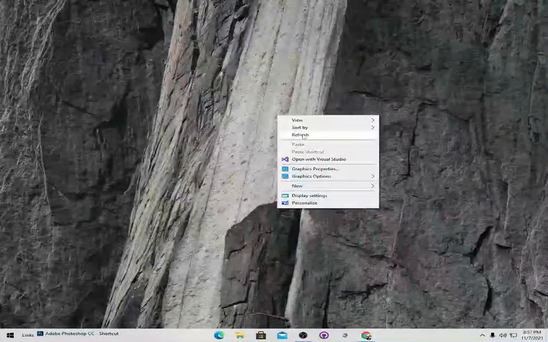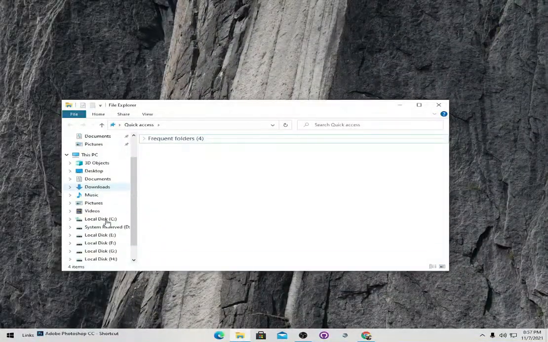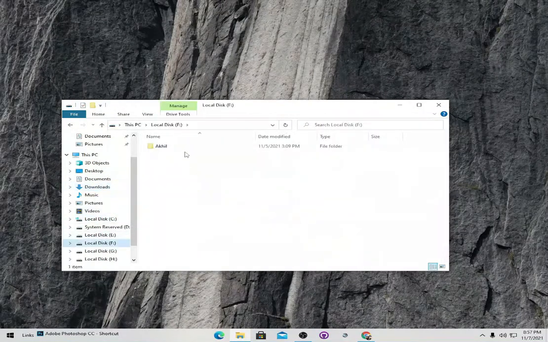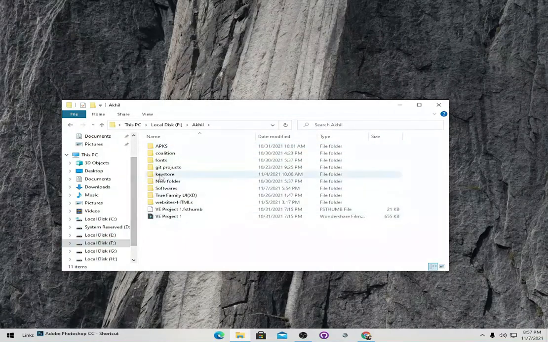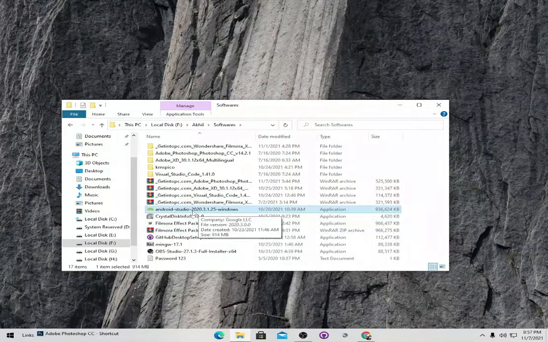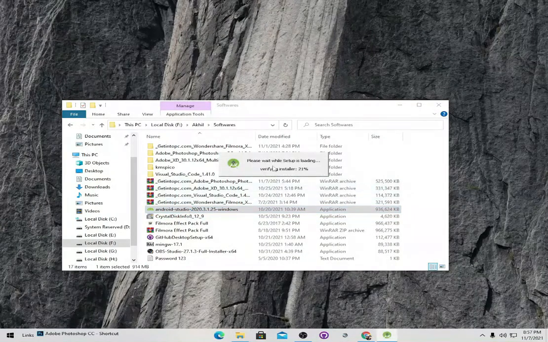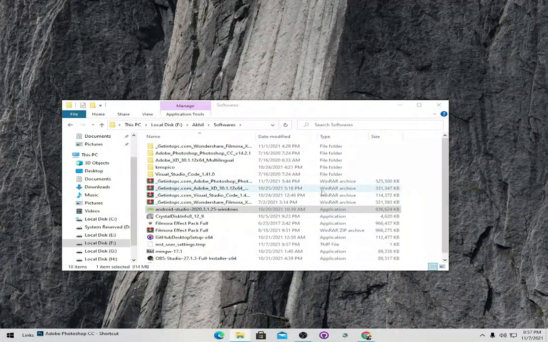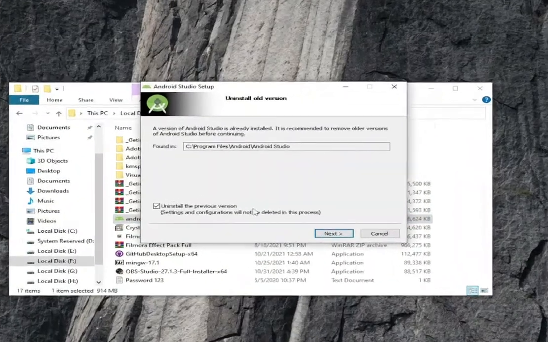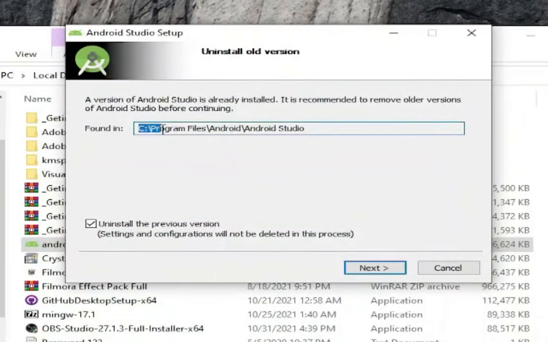Let me minimize and open the Android Studio .exe file. From here, go to your downloads and open it. In my case, the Android Studio .exe file is in my software folder, and it is about 914 MB. Just double click on it to start our installation wizard, click on Yes over here, and you can choose your folder inside the C drive.